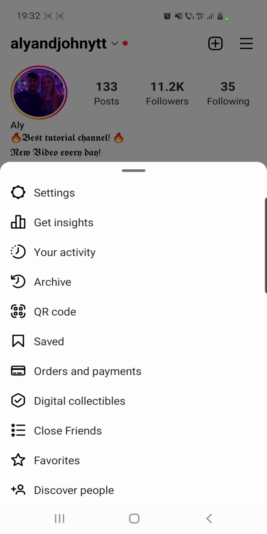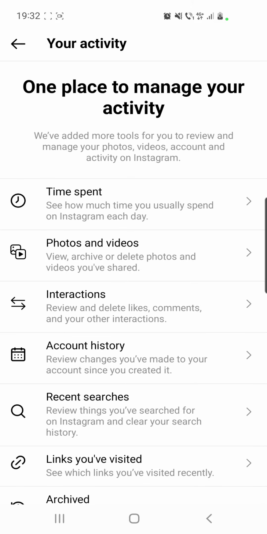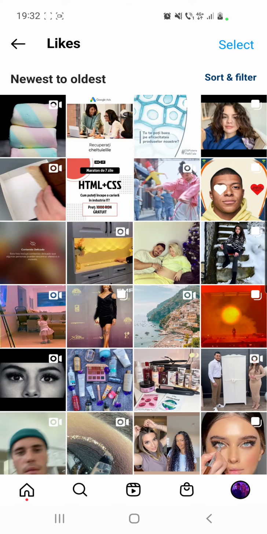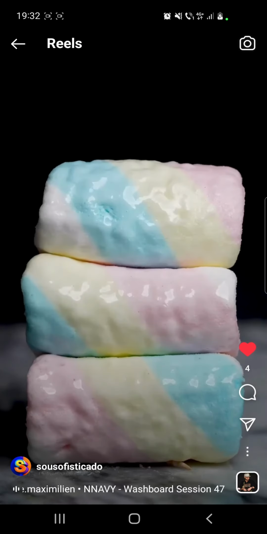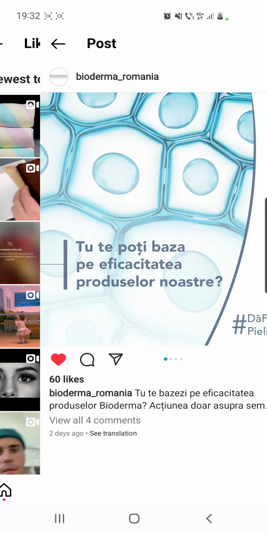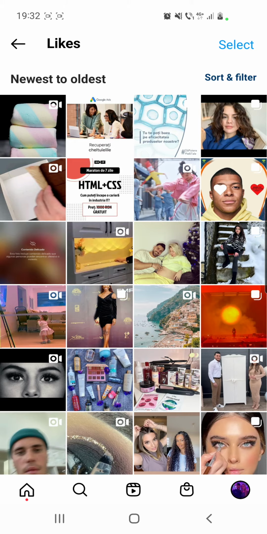Click on those three lines, click on your activity, go to interactions, and then click on likes. And here, as you can see, we have all the likes here, Google Ads, and Bioderma. So here are all the posts and videos that you've liked.